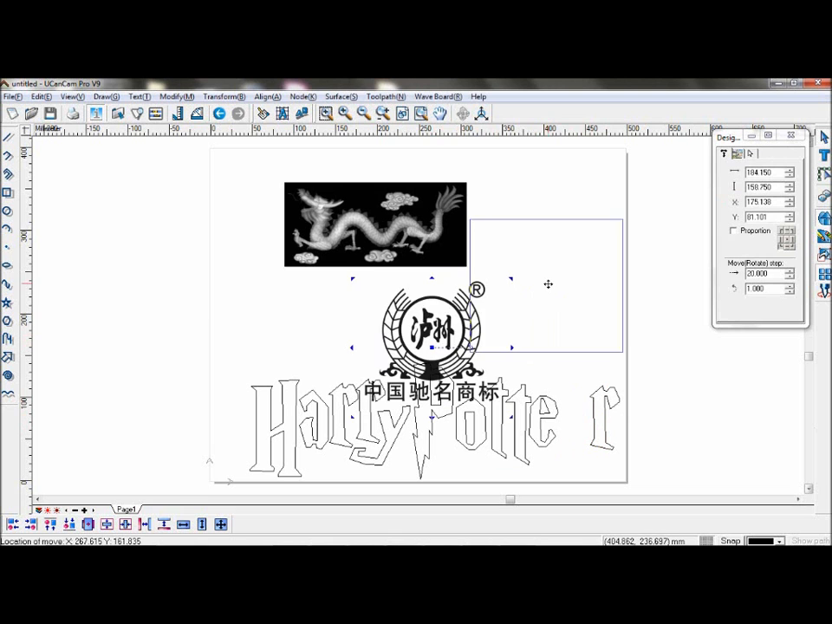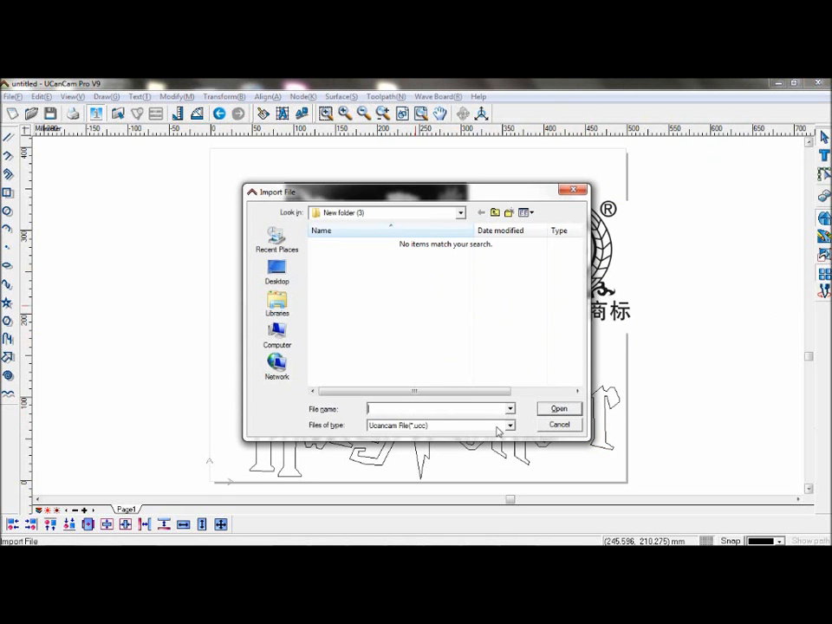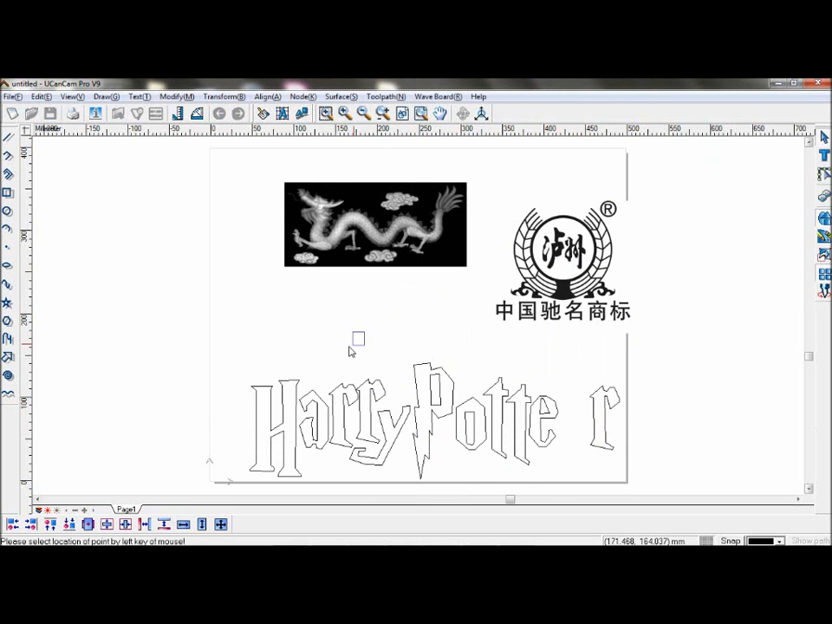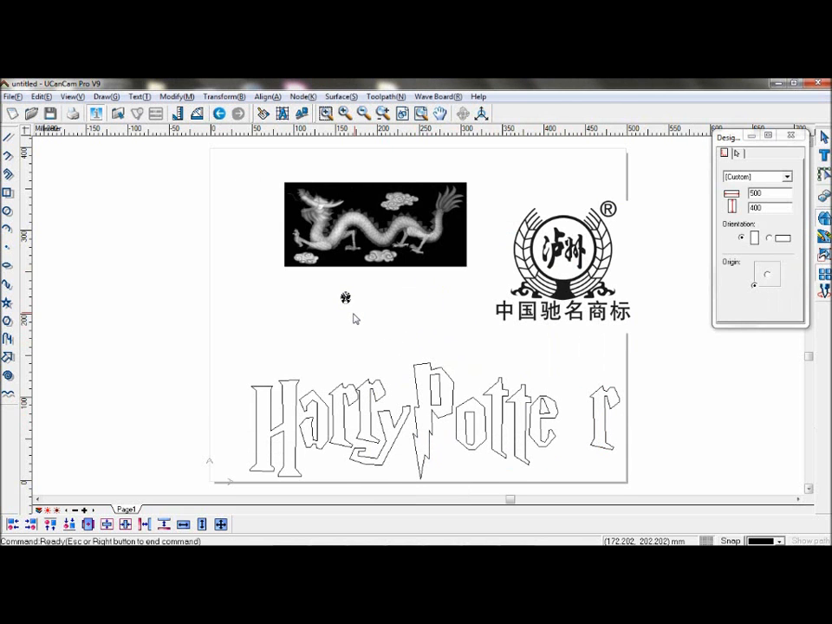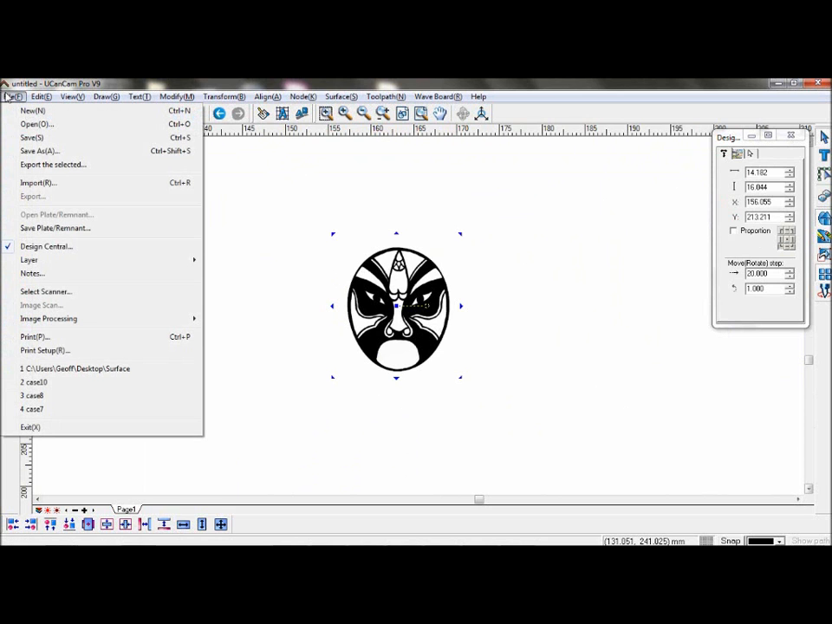For those that are not, press Ctrl R, which is the hotkey for importing the file. Press F6 to select the area to zoom in on. You can use image tracing. For image tracing, select the object you've just imported. Go to File, Image Processing, and Image Tracing.